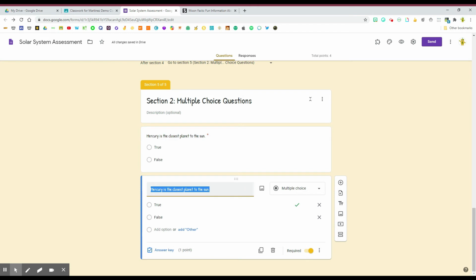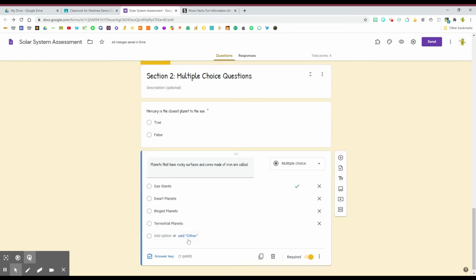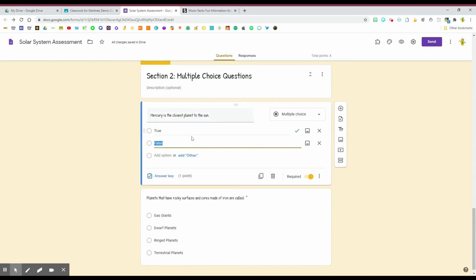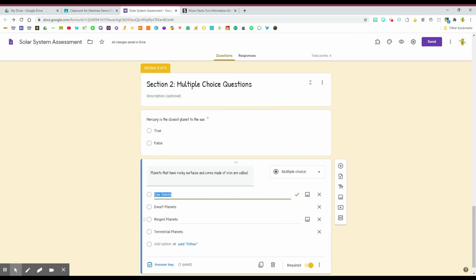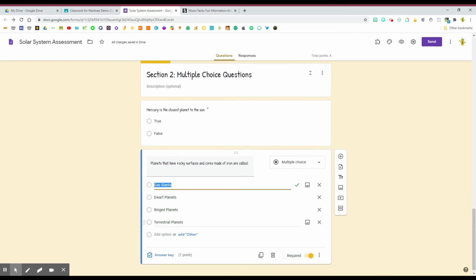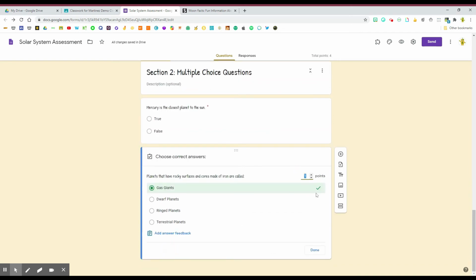I will then change the question itself and I will add the multiple choices. And as you can see, just like the previous question that I duplicated from, the correct answer was the very first choice. It has selected that same choice for this question. So I have to go into the answer key and deselect that answer because that is not the correct answer.